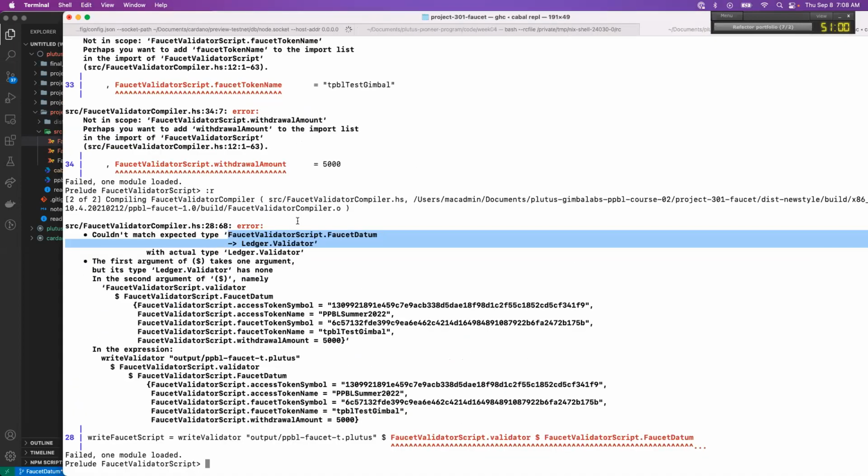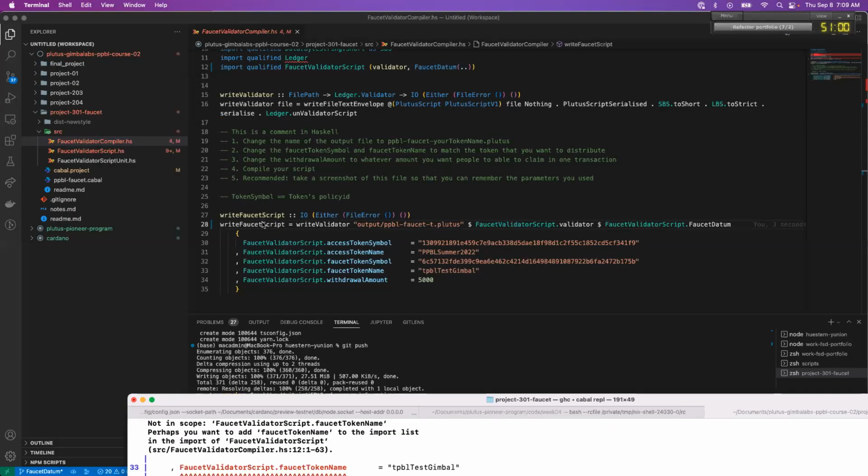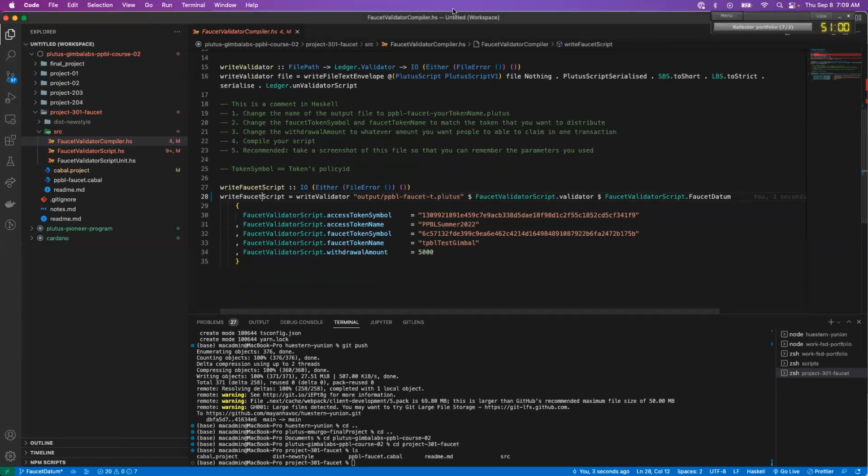Okay, so this is the error I get now from the compiler. This is on line 28. And what does line 28 say? Switching back to VS Code again. So this line right here. Yeah, it can't match that type.